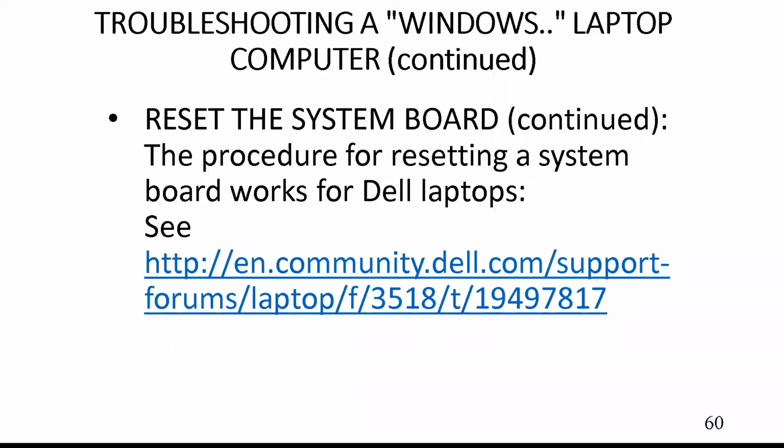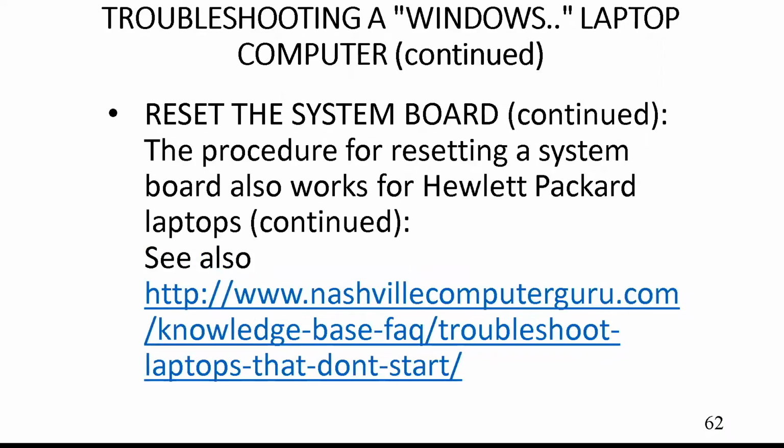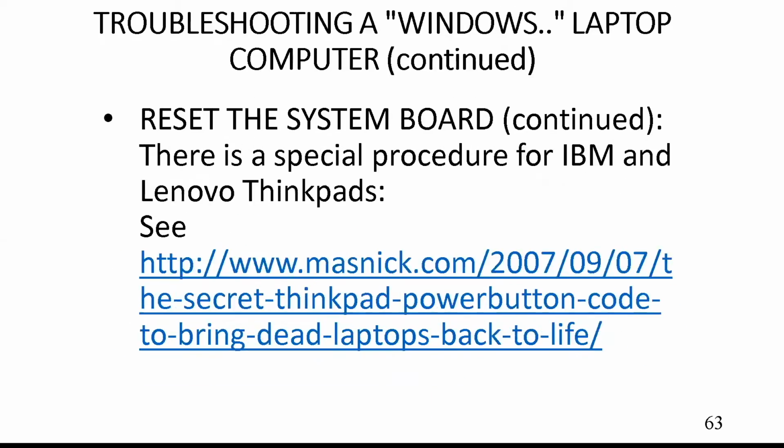And on Dell laptops, somebody at community.dell.com was real happy that he fixed their laptop, and he wanted to tell everybody there about it. Finally, for HP laptops, you can go to these two websites. HP laptops are very prevalent out in the real world. So I found at least 2 people talking about resetting it by holding down the power button after removing the power supply and the battery and everything else. Okay, and what else can I tell you about?